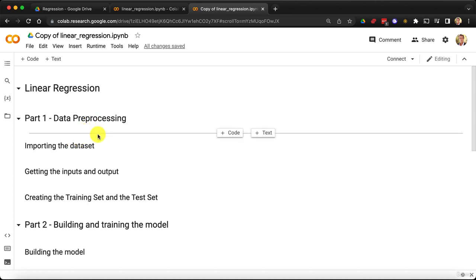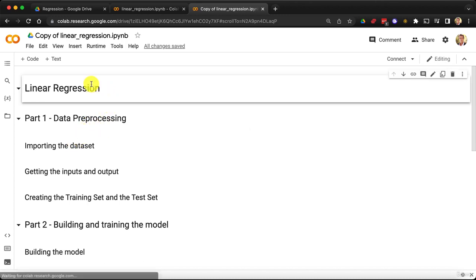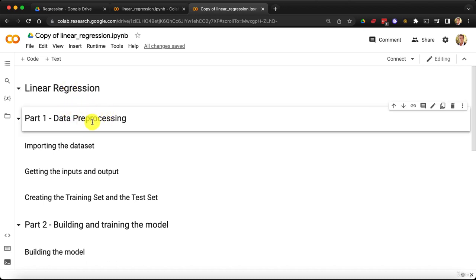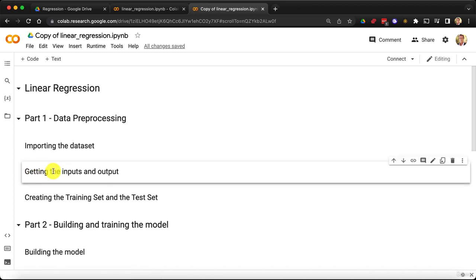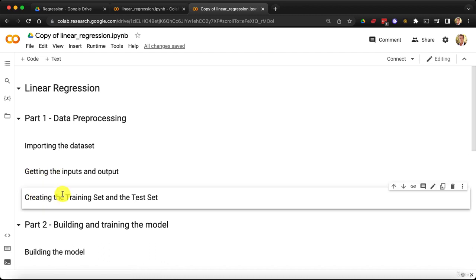So let's just have a quick look at the structure. We're building a linear regression model, and we're going to build this model in 3 parts. In part 1, we're going to do the data preprocessing, which will be very simple. As I said, it will be a simple data set with no data preprocessing to do, and that's because we are in level 1 right now. So we're just going to import the data set, then getting separately the inputs and output in separate variables, then create the training set and the test set.